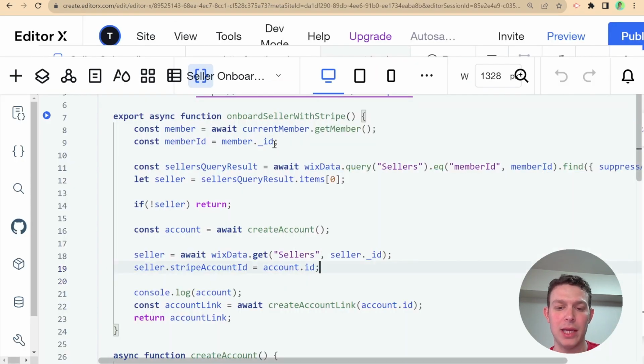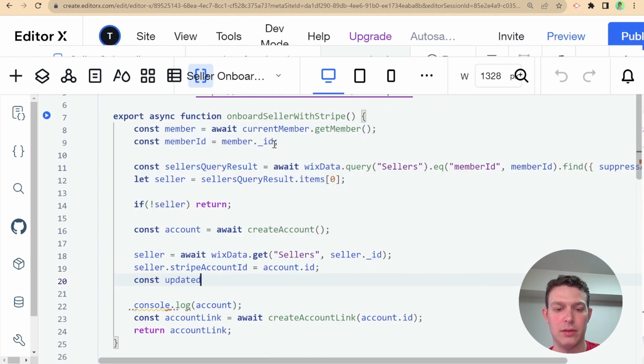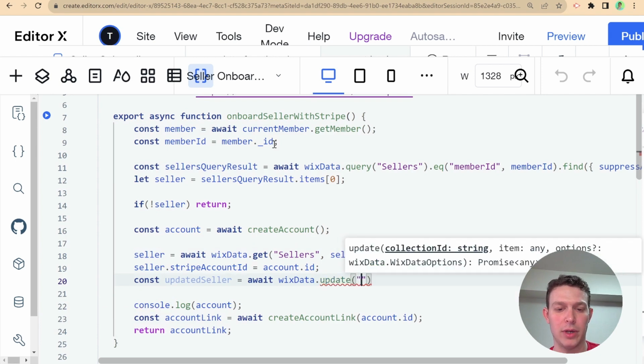And then we're going to call update. So we're going to say here const updatedSeller equals await wixData.update, and here we're going to have sellers, and we're going to have seller.